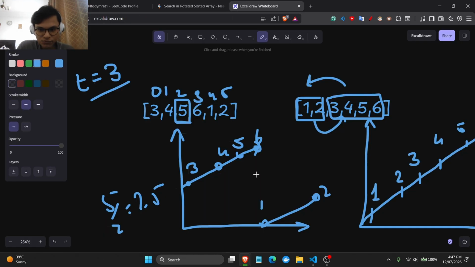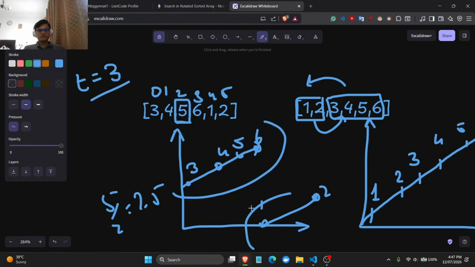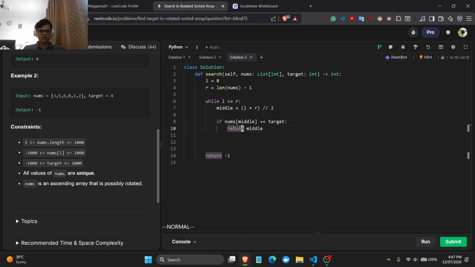Is 5 equal to 3? No. Then we want to figure out whether we are in the left sorted half or in the right sorted half, so that we can make a judgment call on that. So how can we do that? The first thing we can do is an if, and I'm going to check if we are in the left sorted half.